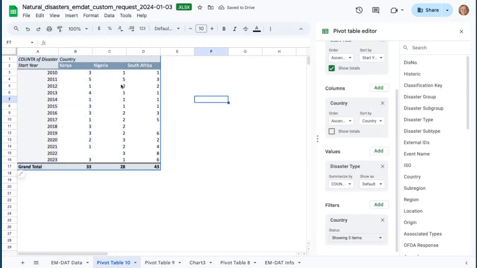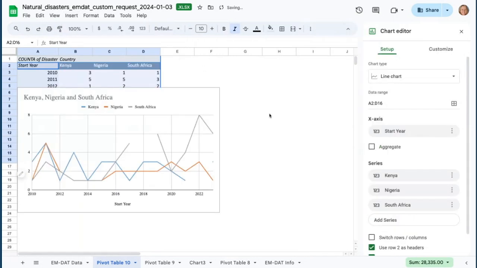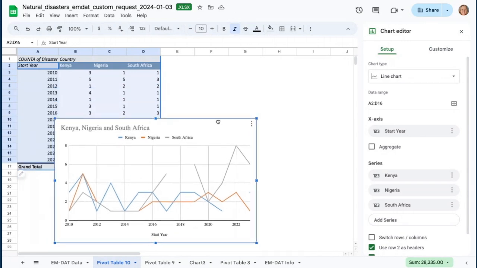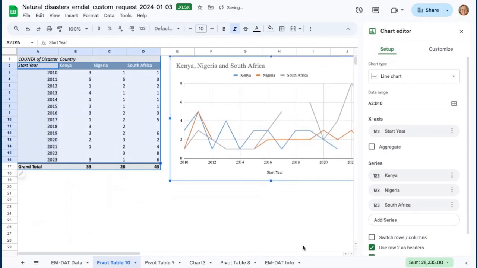Now I have this format, the same data, it's just in a different format. So can I make a line chart from this? Let's try. I'm going to highlight from the header row to the row just above the grand total because I don't want that in my chart. And I'm going to insert chart. And it's automatically made a line chart for me. So that's the thing. I didn't have it formatted in the correct way to make a line chart. But I want to show you something.